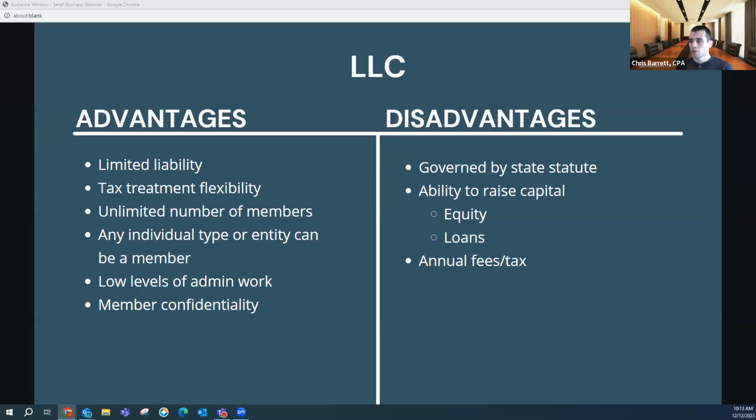So let's go into some more of the advantages and disadvantages. As I mentioned earlier, we have that limited liability protection, a lot of flexibility in the way that you're going to be taxed. So you have the option to choose a different entity structure that you want to be taxed under. You can also have an unlimited number of members. So you can have 1,000 people that are members of an LLC. So that's a great advantage if you're going to be raising capital or something like that. That can be a positive for you.